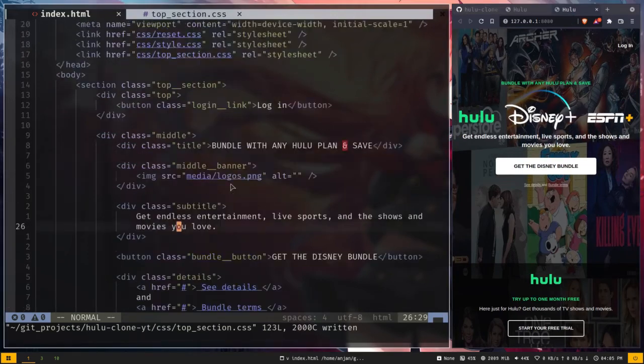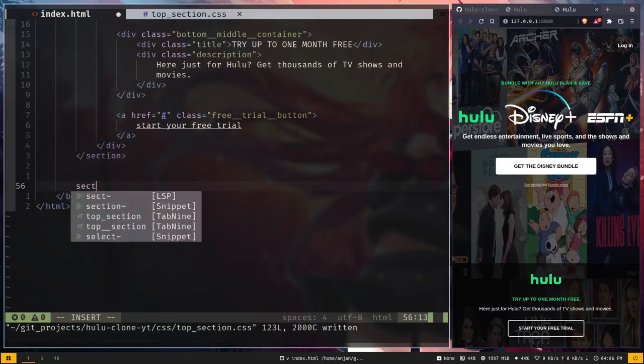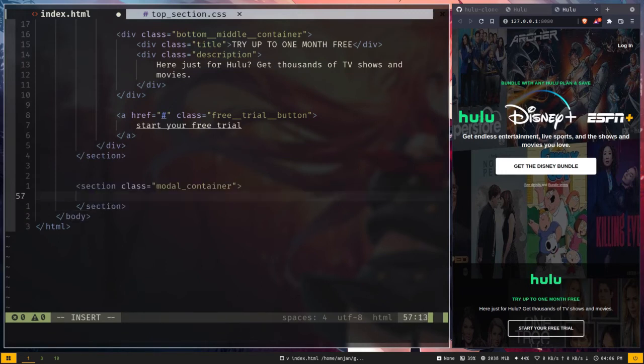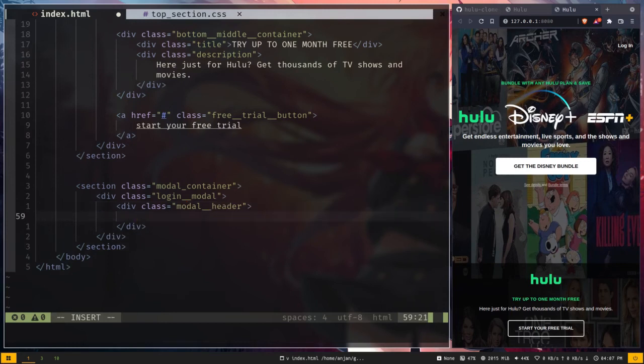So after the top section, let's create another section with a class of modal container. Then we need another container called login modal, then modal header, and inside the modal header we need a close icon to close the modal. So close icon. I will add a background image for that, not an image tag.